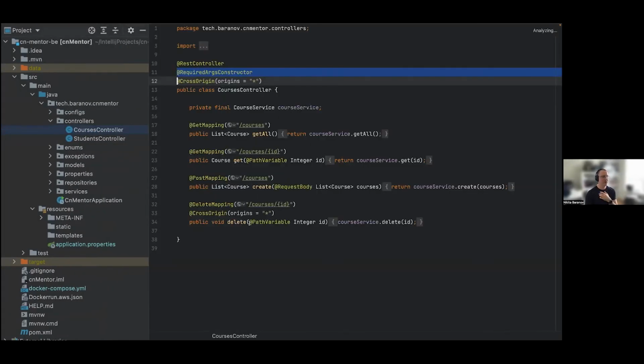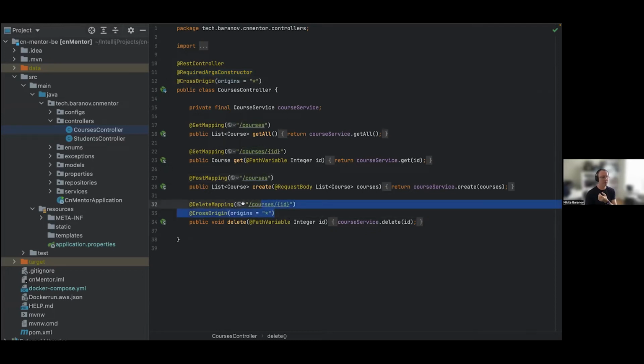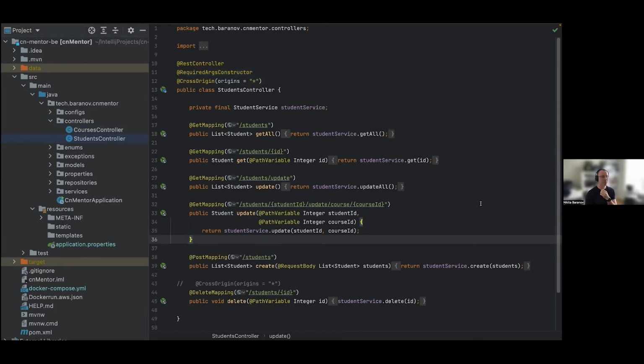So a pretty simplistic CRUD component for courses: get all, get one, update one or create one, and delete one. Nothing special. Students, the same thing. Nothing completely special here. This update endpoint is specifically for that button. When you click update, that goes and updates things.